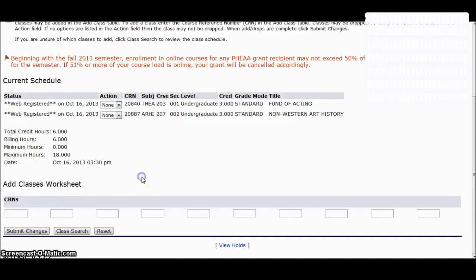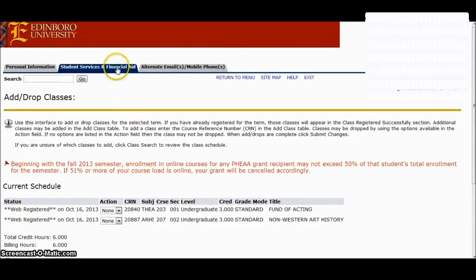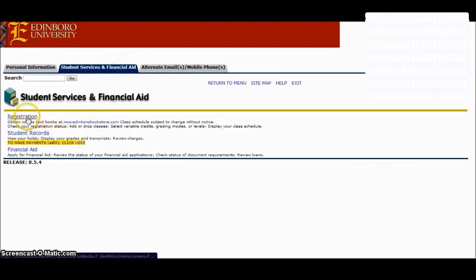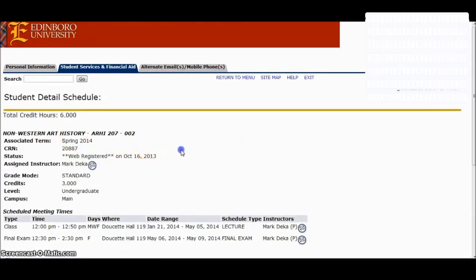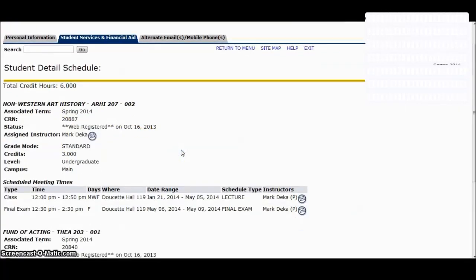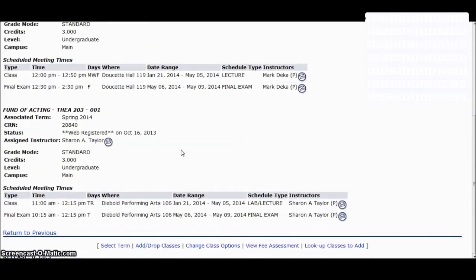When you're through registering, you can view a full detailed version of your new schedule from the registration menu. Simply select Student Detail Schedule. You will see a complete listing of the courses you've registered for, including a schedule with meeting times and locations, and the scheduled instructors, including email links.